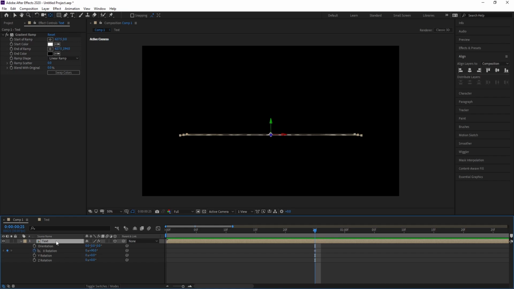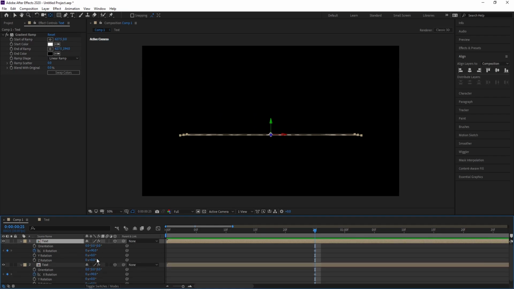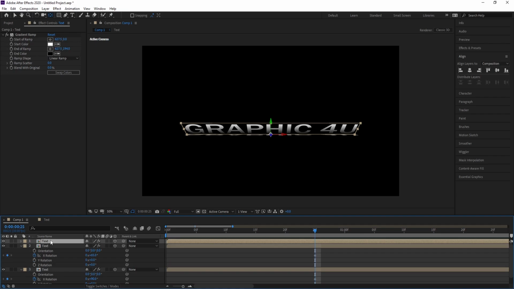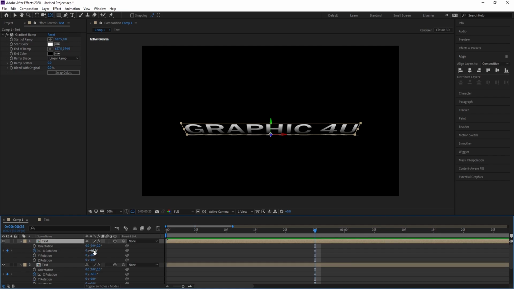Then keyframe on it. Ctrl D to copy, then press R for rotation. Decrease X rotation. Again, Ctrl D to copy. Then press R for rotation, decrease X rotation. Do this many times.